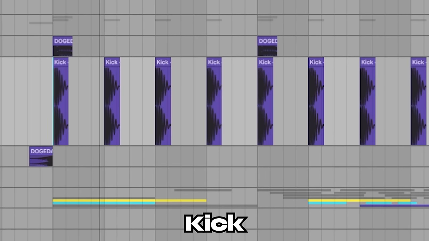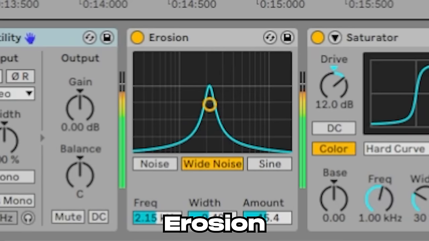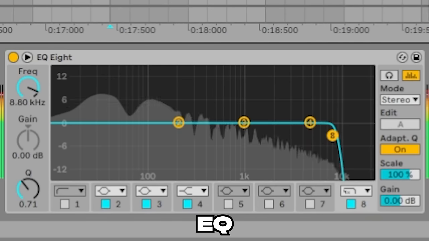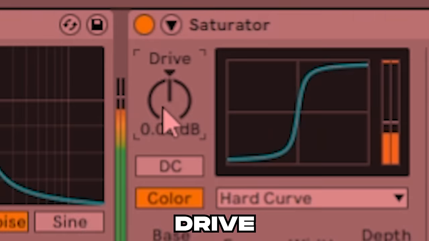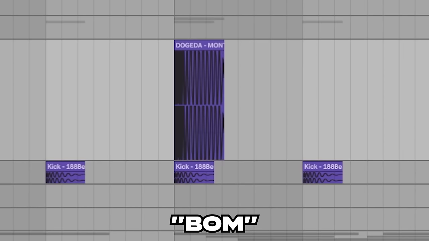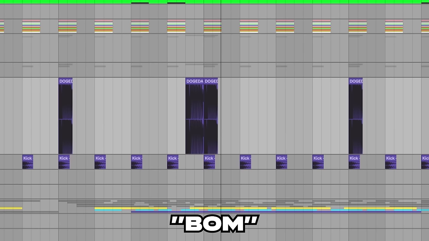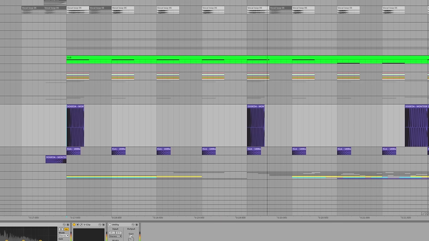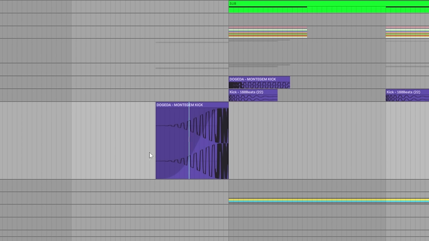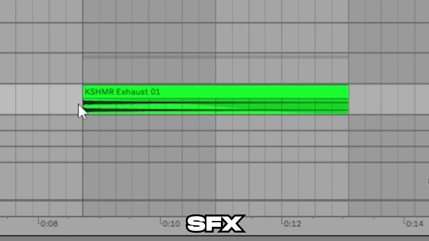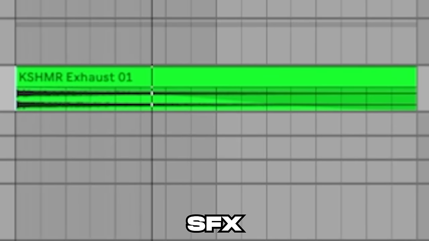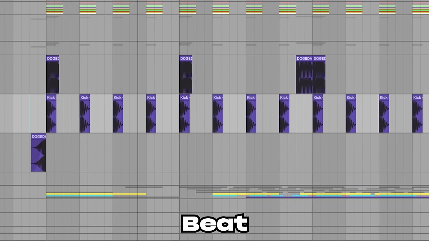What's a drop? Start off with a kick. And then you want to add some erosion and then this EQ. Then you want to get the saturator and add some drop. Boom. Boom boom. Yeah, you want that. Then take your boom and reverse it. Should sound something like boom. Oh yeah, don't forget the sound effects. Here's the beat.